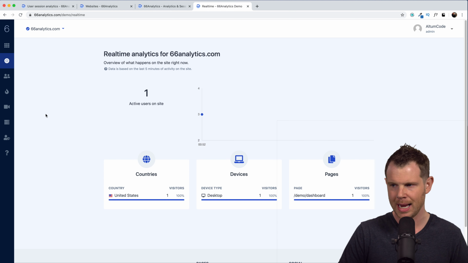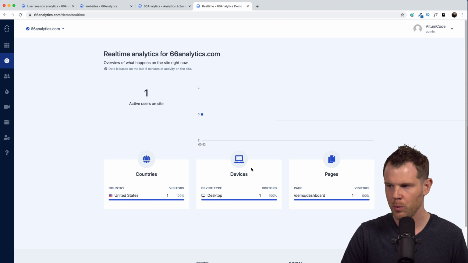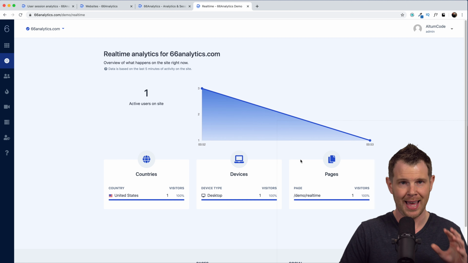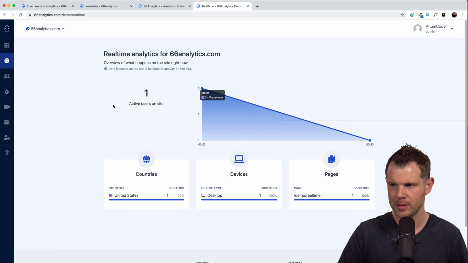We've got real-time reporting. We can see who is actually on the website right now. You'll be able to see what country they're in, what device they're using, and what pages they're on, but you will not be able to see their IP address. That is kept private for the whole reason that you might do self-hosted analytics.